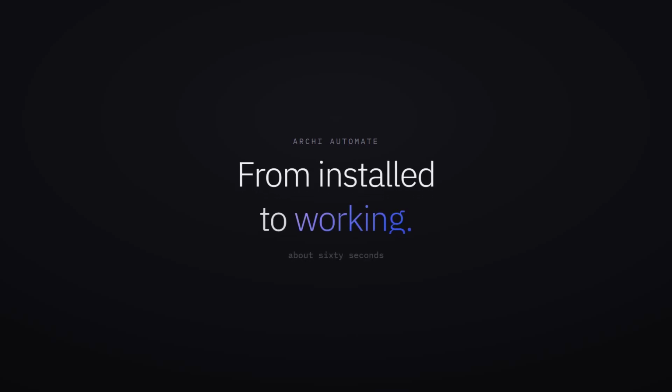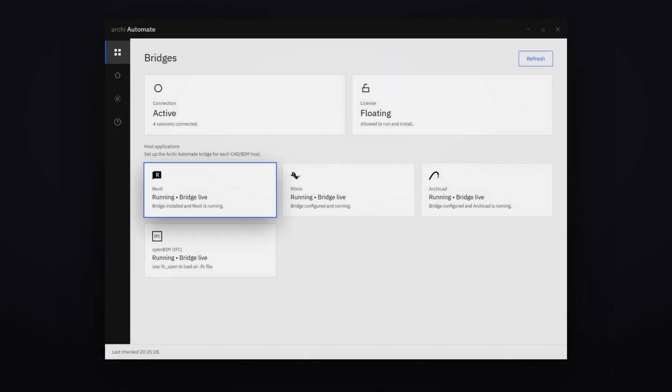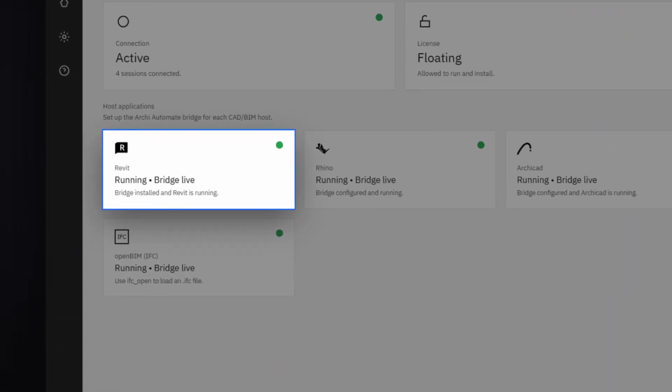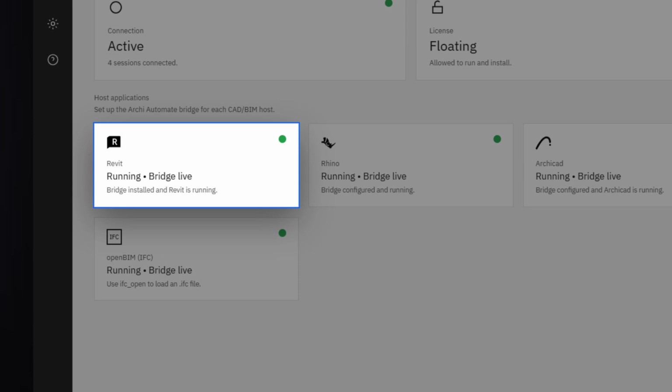You've installed Archi Automate. Getting from here to working takes about a minute. This is the hub. Just a status dashboard. It doesn't need to stay open once you're set up. Every CAD tool you run is already bridged. Here's Revit, live and ready.